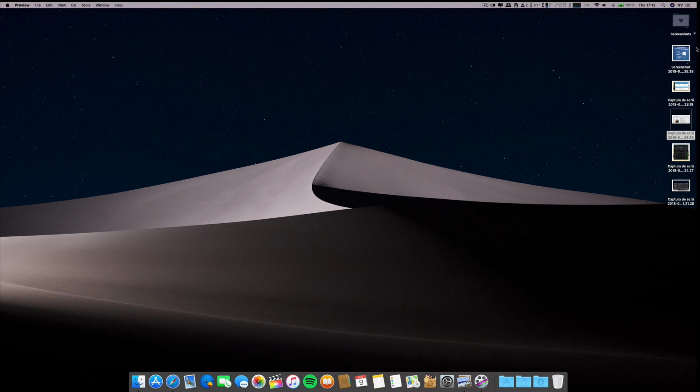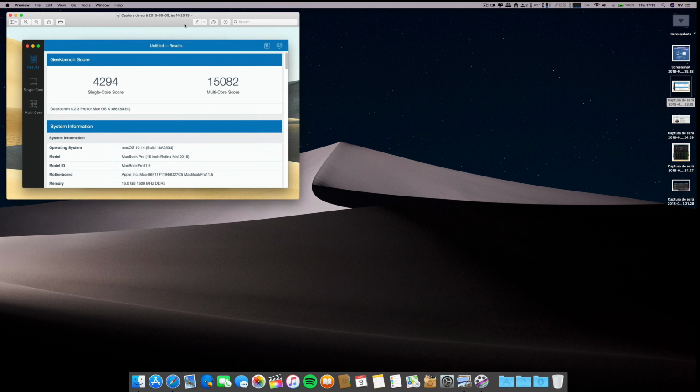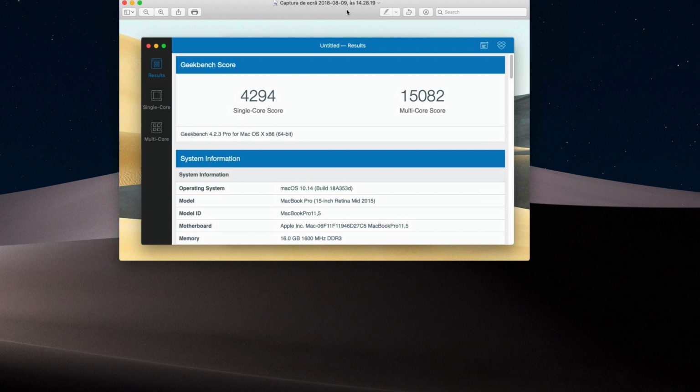Now, regarding performance, I always like to do the comparison on different betas. The previous beta 5 and this one are on par. This one is a little bit higher by a small margin, so both beta 5 and beta 6 are above the 15,000 mark on this machine. So this is pretty good. It's higher than High Sierra in the multi-core and the single core.